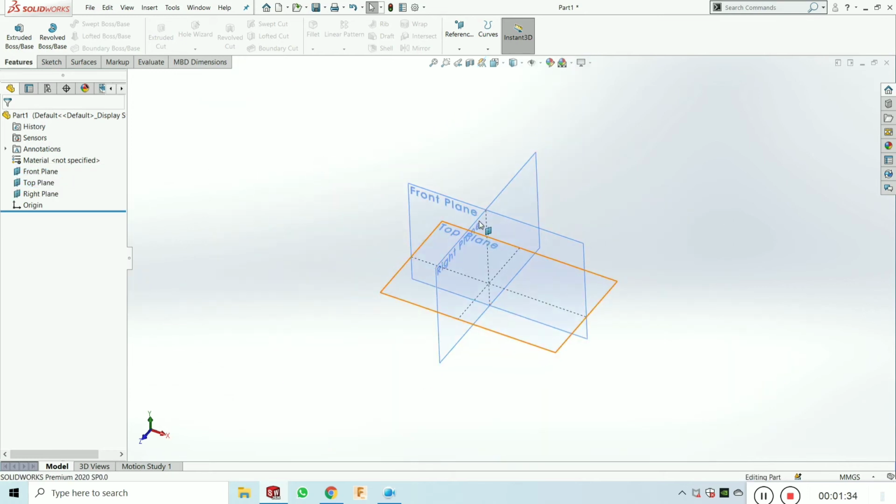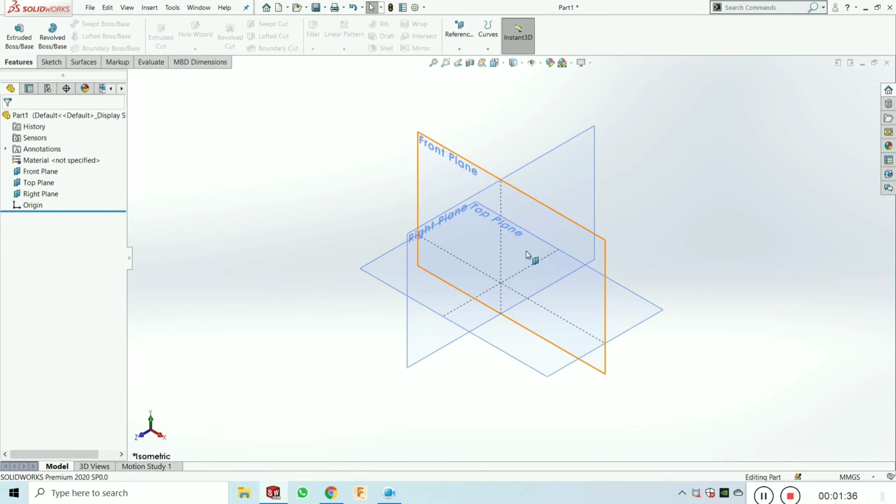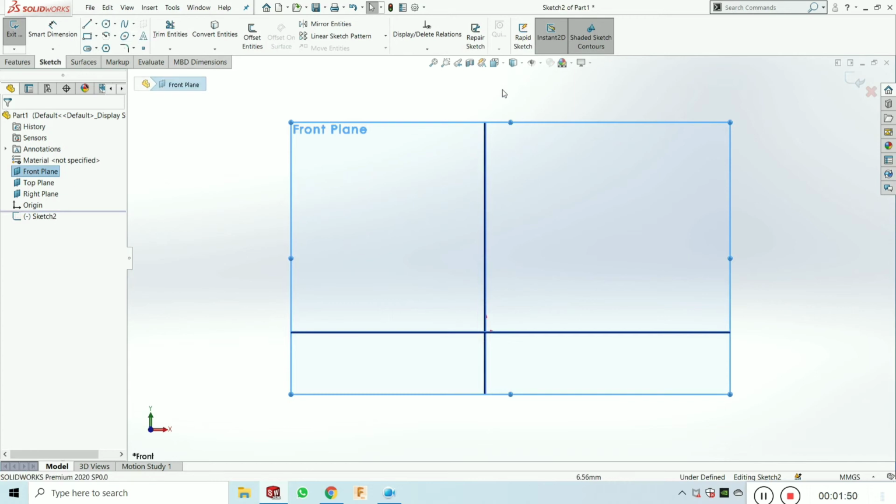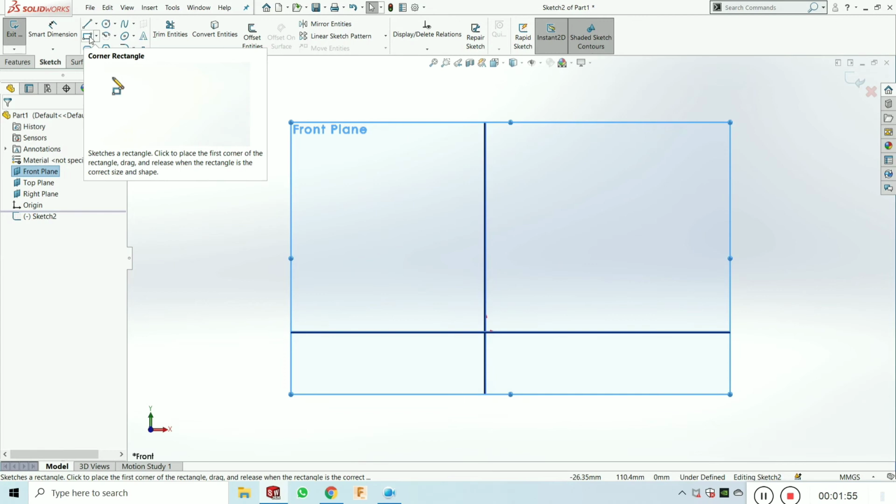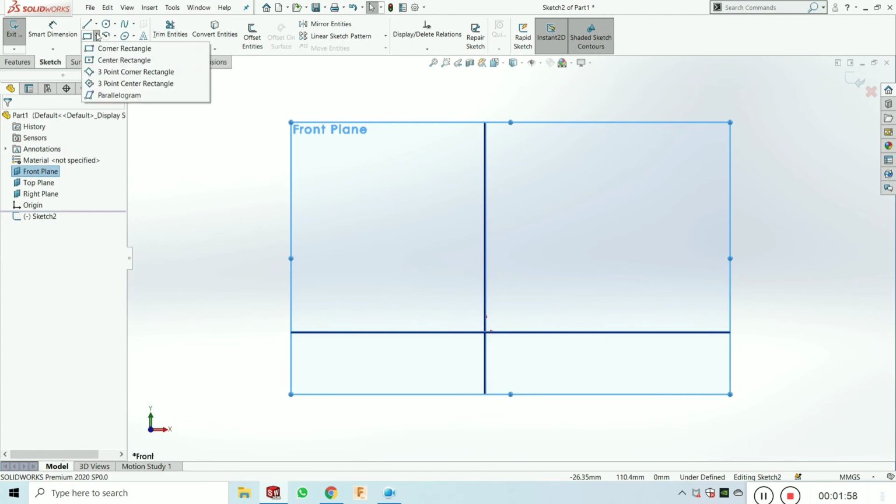Now I think you know this very well. If you are new to SolidWorks, it is very important to show all the planes. So select the front plane, click on Sketch, and you can make any sketch. In this tutorial I am selecting the corner rectangle. There are a total of 5 types of rectangle: corner rectangle, 3-point corner rectangle, center rectangle, 3-point center rectangle, and parallelogram. So first select the corner rectangle.